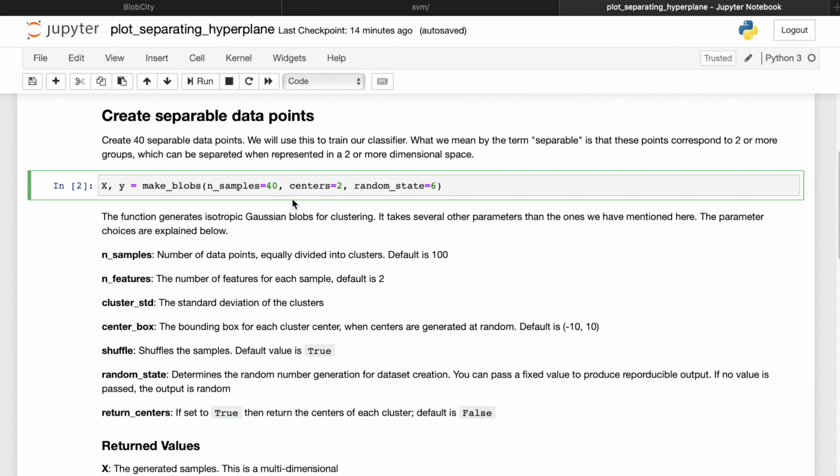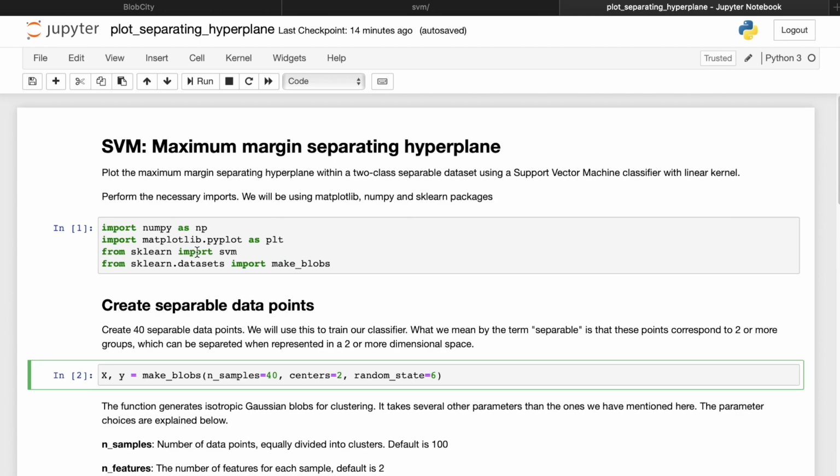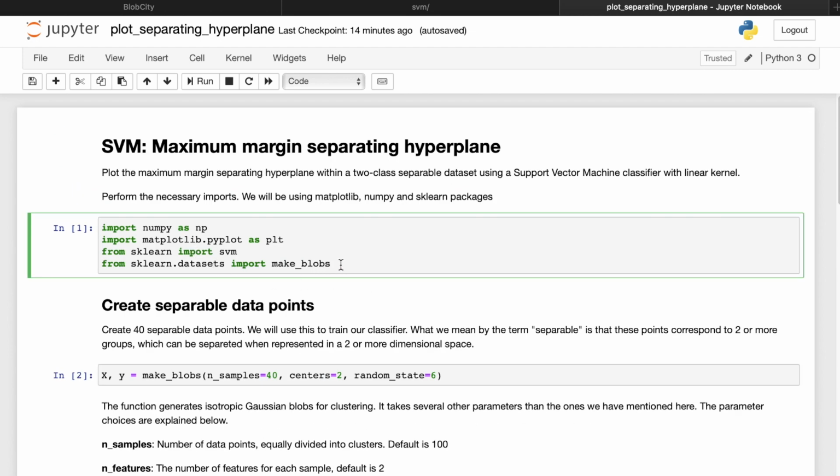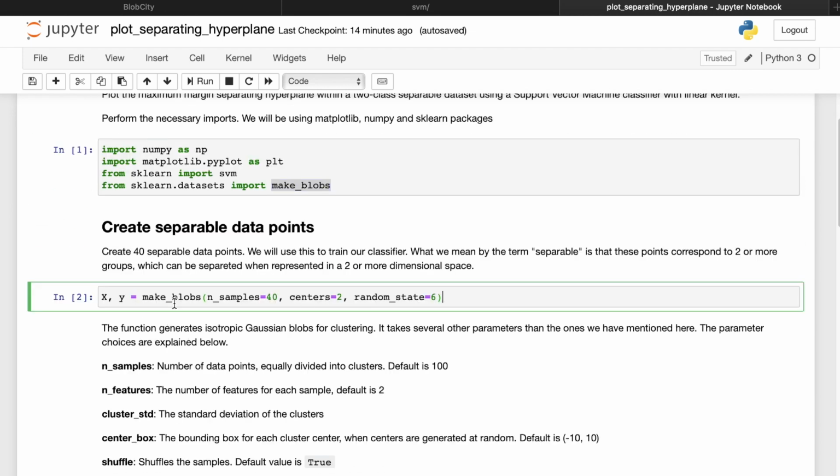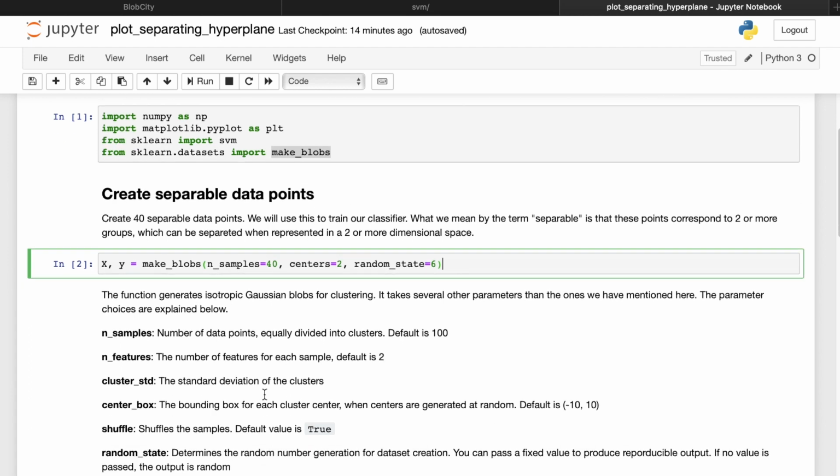Makeblobs will return the number of samples we specified. In this case, we have specified that we want 40 samples, so makeblobs will return 40 samples for us. We have taken two centers, and we have taken random state as 6. There are several other parameters that this function takes. This makeblobs function comes from the sklearn datasets package, so we imported makeblobs, and then we were able to call it. Without the import, you would obviously not be able to call makeblobs.